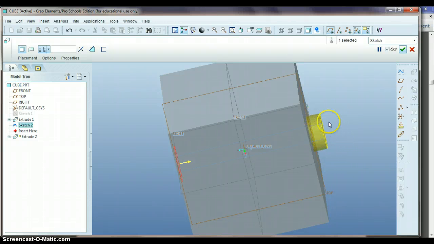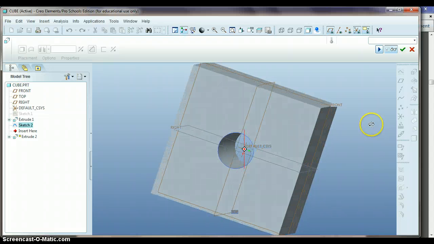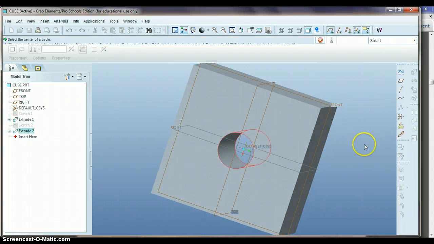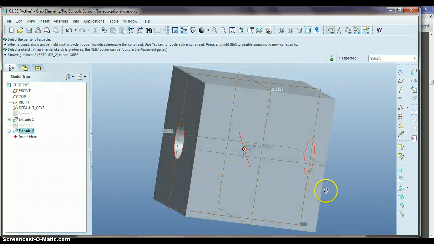If I were to just do this, it's going to have part of this cylinder kind of hanging out there. So we want to remove material, and then we can hit the preview button and look at it, and you see there is a hole that goes all the way through it now. So we'll hit the green check mark, and there's one hole.